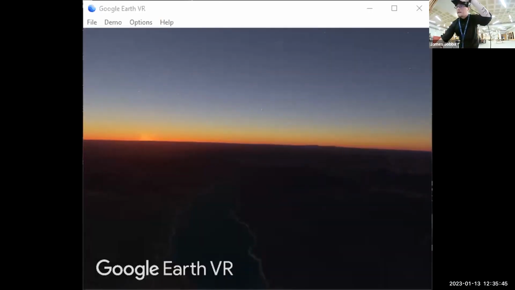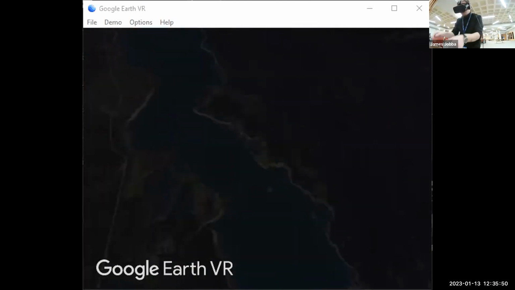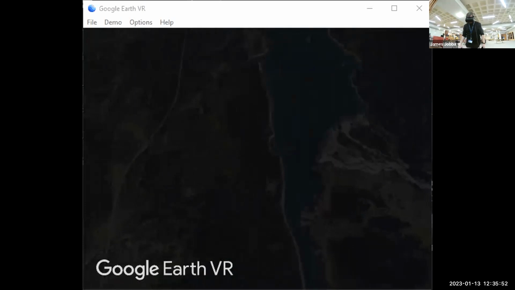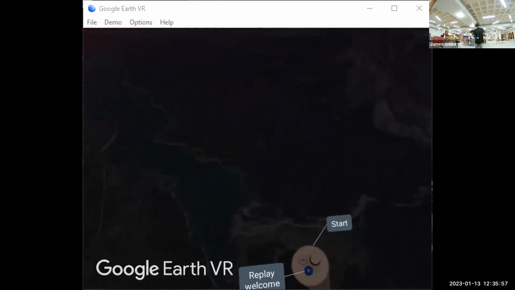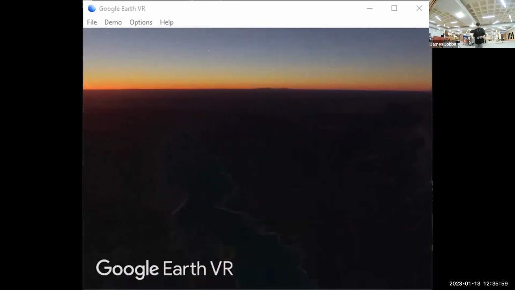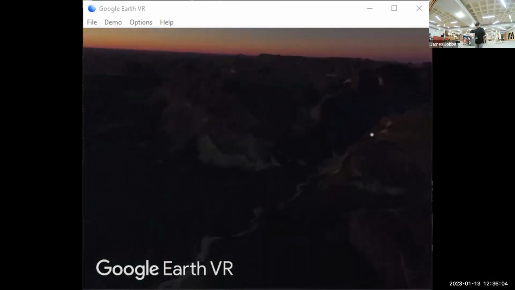So this next one is a pretty fun one. If it's showing up. Yeah, so far no. Well, you can see that. Share. There we go. Okay, so this is Google Earth VR. We've used this for a geography class. If you've ever used Google Earth at all, this is basically the same program, just in VR.